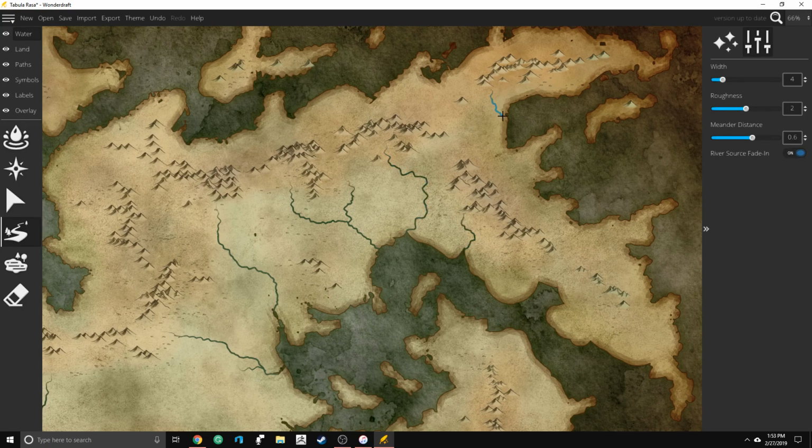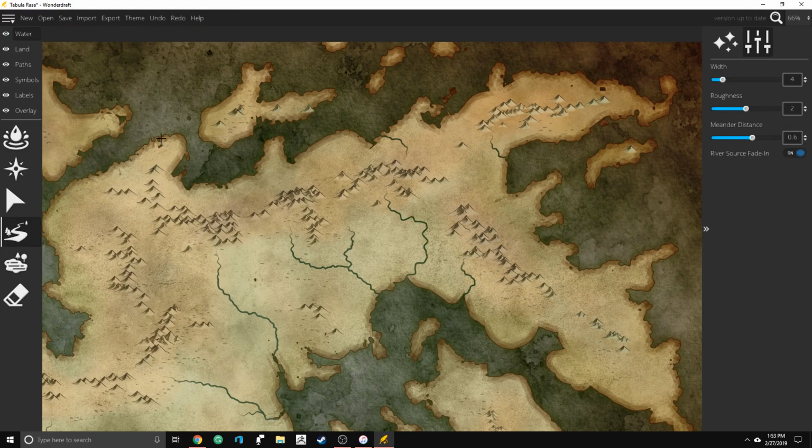I am using my mouse right now because I have a lot more control with the mouse with these rivers. If I use my stylus, well, I technically could. Let's try stylus for a little bit. And see, I don't have as much control.